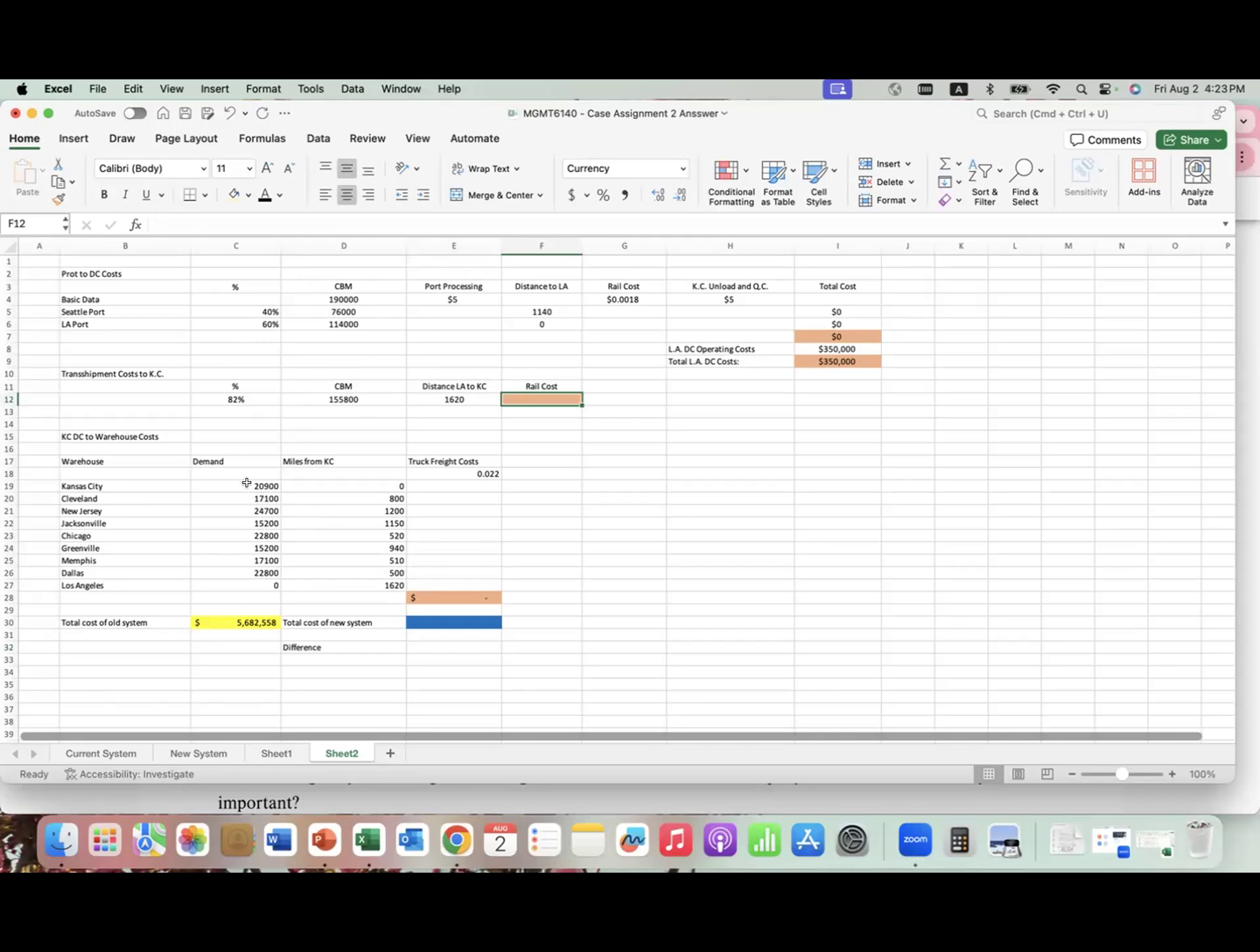Once the goods arrive at Kansas City, they still need to use trucks to deliver the goods to other warehouses. So this is another pure transportation fee by truck. And then you will be able to find the total cost. You just need to sum the processing fee, the rail cost, and the truck cost, so you will have a new total cost for the new system.